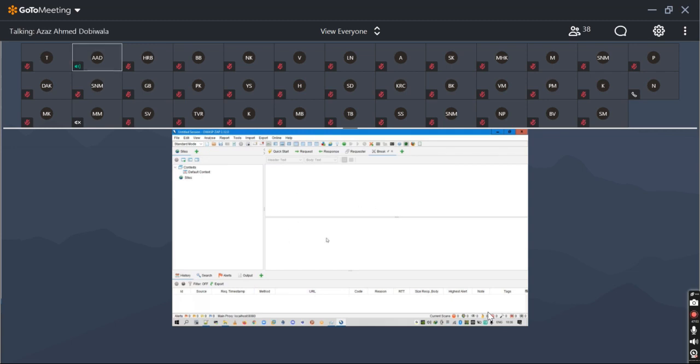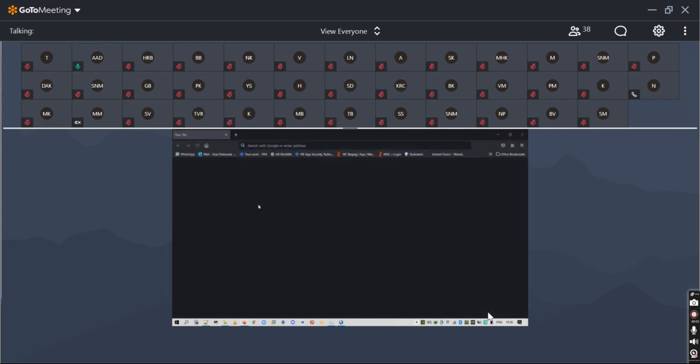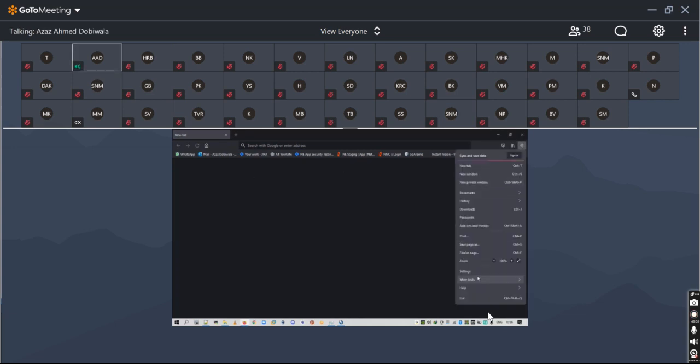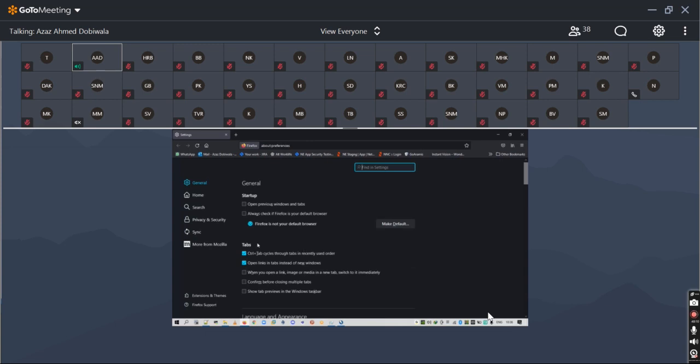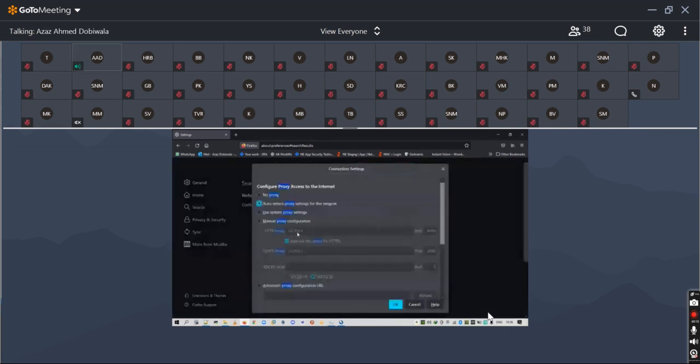Now, in order to work with this tool, I am going to use Mozilla Firefox. I'm going to the settings section and I'll search for proxy setting and select manual proxy for HTTP and select this checkmark. An important element is this port number 8080 which you need to forward.